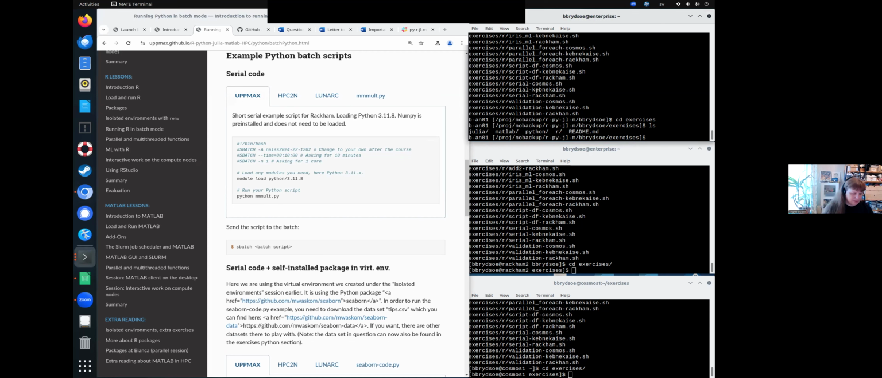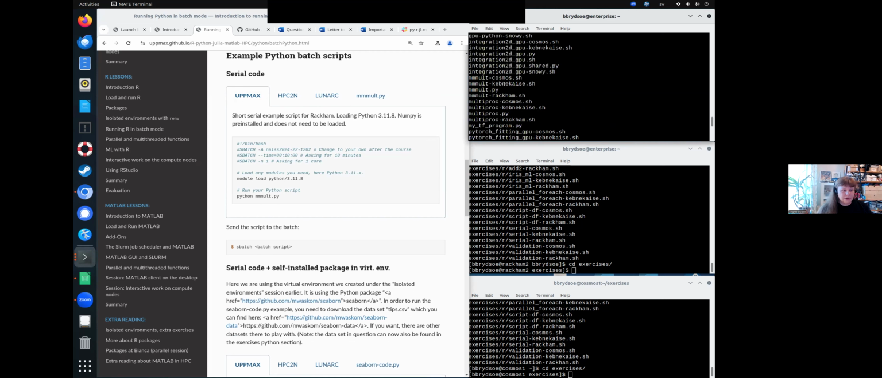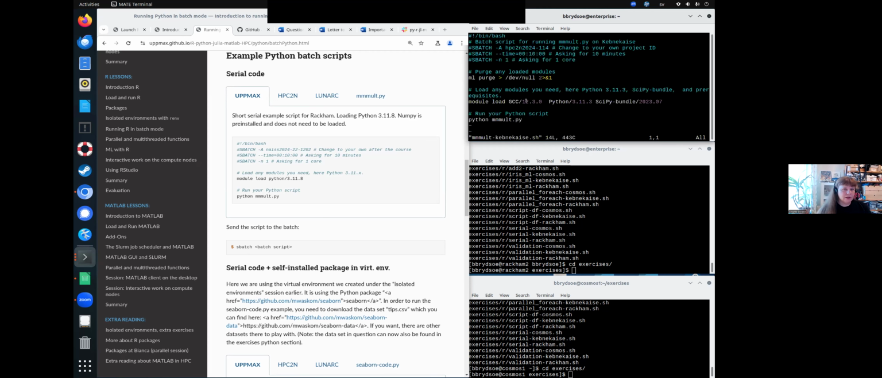So let's try to do this. I go into the Python directory. You can see there is a lot of files here. And as mentioned before, the .sh ones are the ones for the batch system. And in this case, it's called mmult, and there is one here for Kebnekaise. I will open it just to show you that it's the same one.